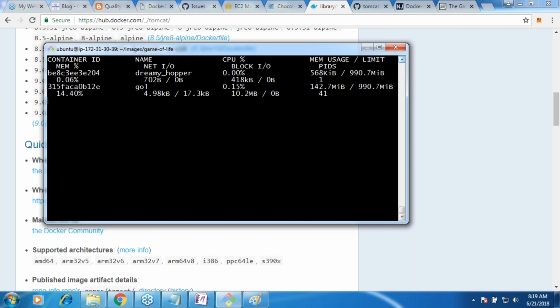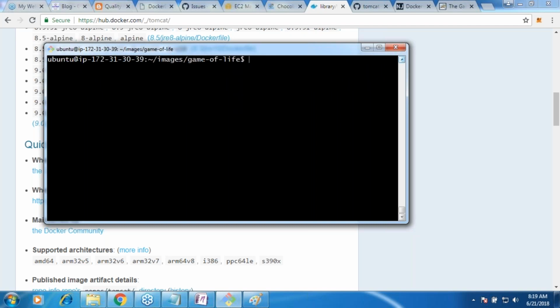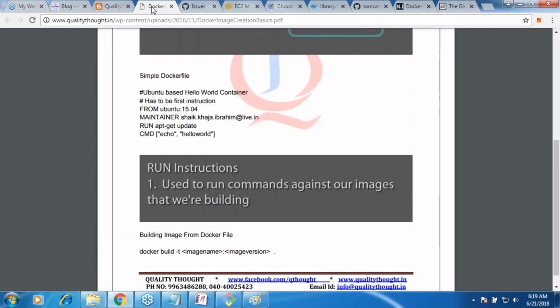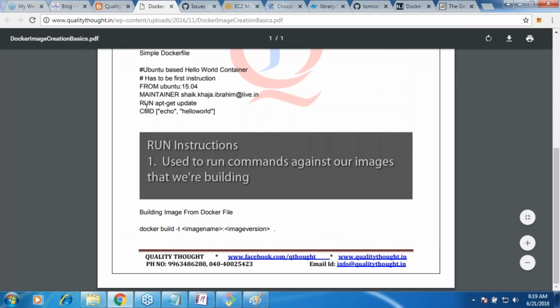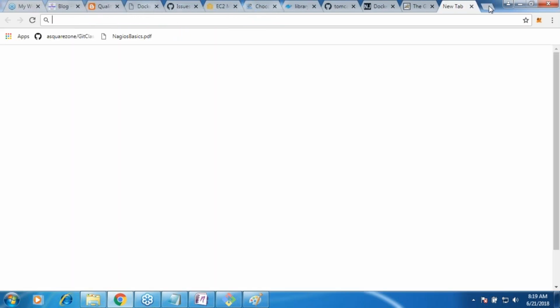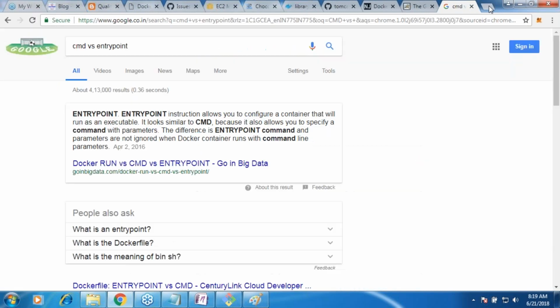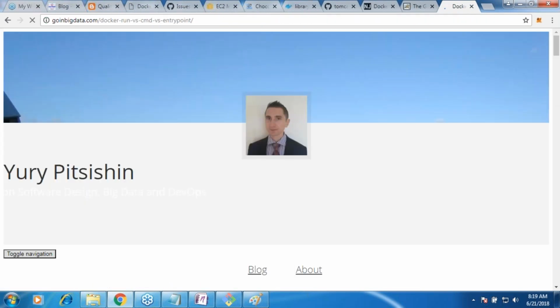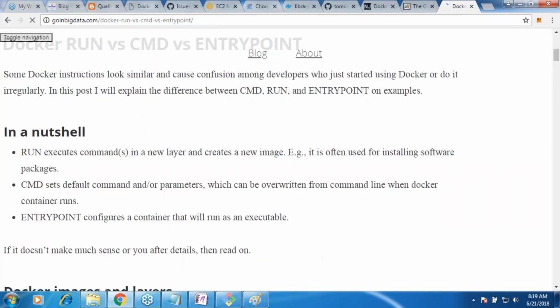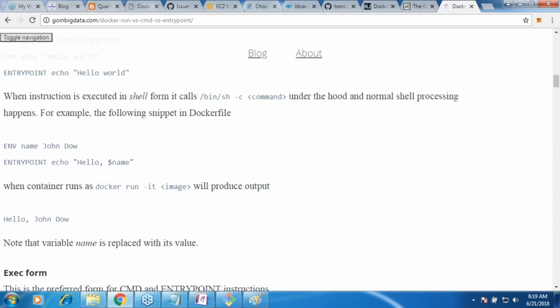One important thing. There is one more important instruction. In Docker, we have one more instruction which will act much like CMD, which is entry point. Okay. Shall we try what it is?